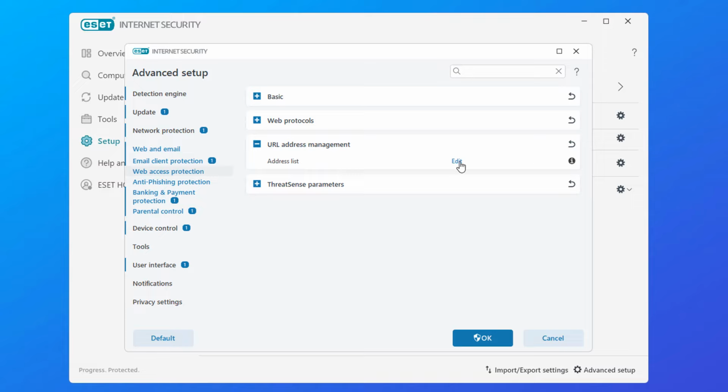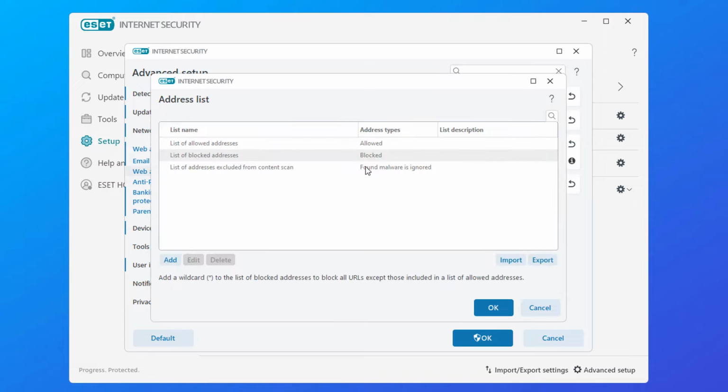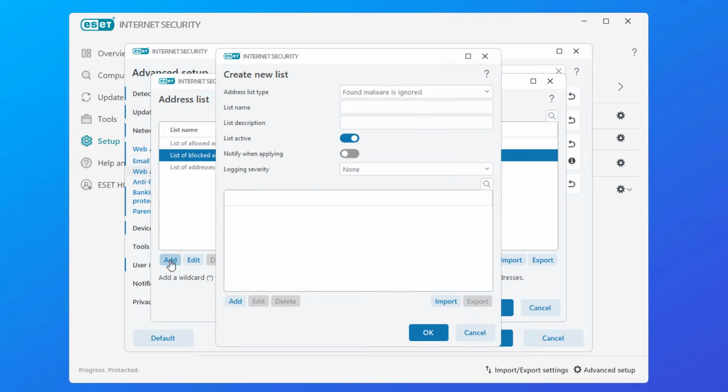From here, we can click on edit. So let's go ahead and click edit, and you can see here list of allowed addresses and list of blocked addresses. This is the ones we can block. So let's click on add list of blocked addresses here, and this will open up create a new list. From here, we can select our list type. We're going to put blocked, and now we need to give the list a name. So let's call this Windows Update. You can call it whatever you like here. So let's just give this a name so we can recognize it, Windows Update here.